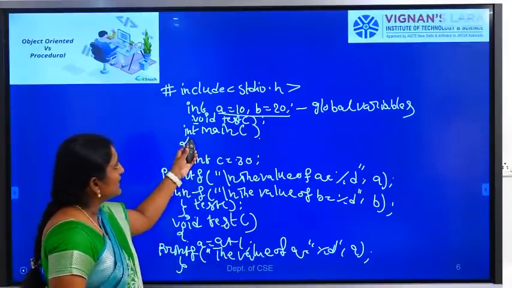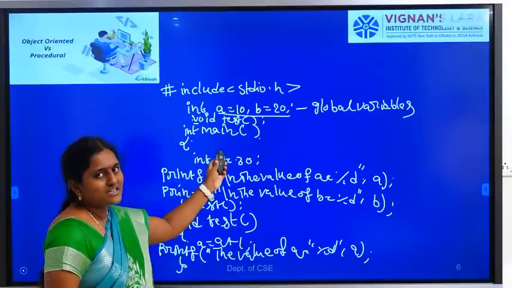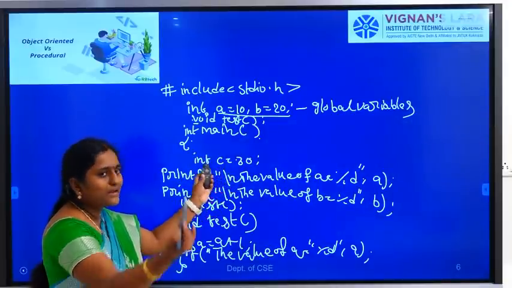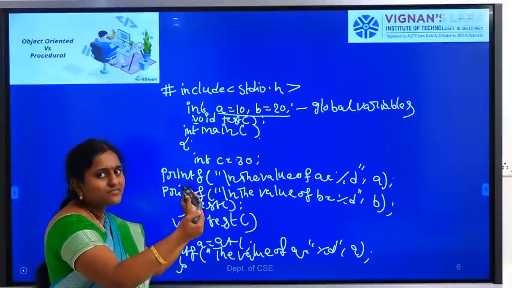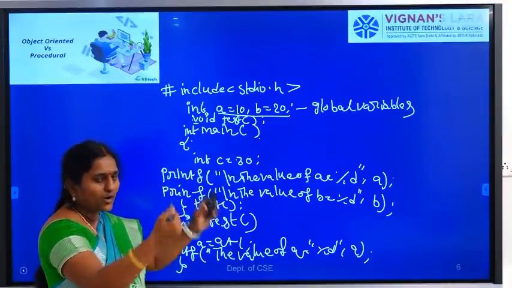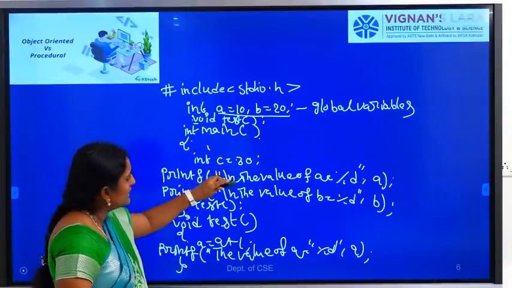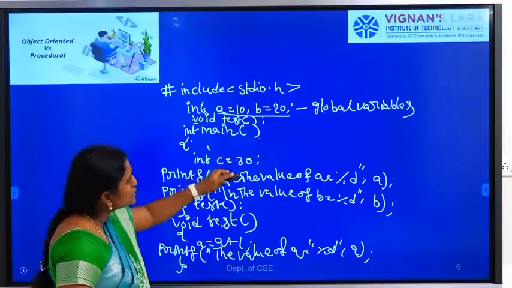Okay, next one, int main. So main is a function, it is a predefined function. So int a is equal to 30. In the previous diagram, every function has some local data. So the main function has some local data, int a is equal to 30. So it is local to the main.